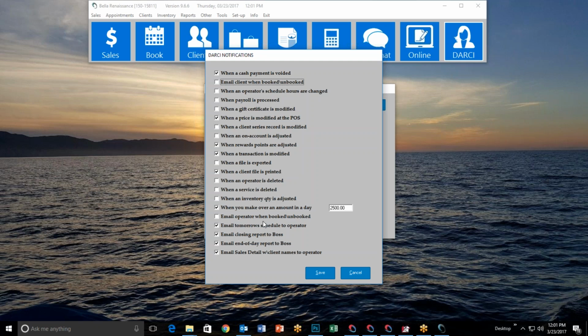This one here, email operator when booked, unbooked, or rescheduled. That works the same way as the email client, but instead of going to the client, it goes to your staff member. Every time you book, unbook, or reschedule an appointment for them, they can be instantly notified. That's very popular with independent contractors and booth renters. Email tomorrow's schedule to operator. You've got that checked, and your staff every night will get an email from Darcy showing them what their schedule is for the following day, just theirs, nobody else's.